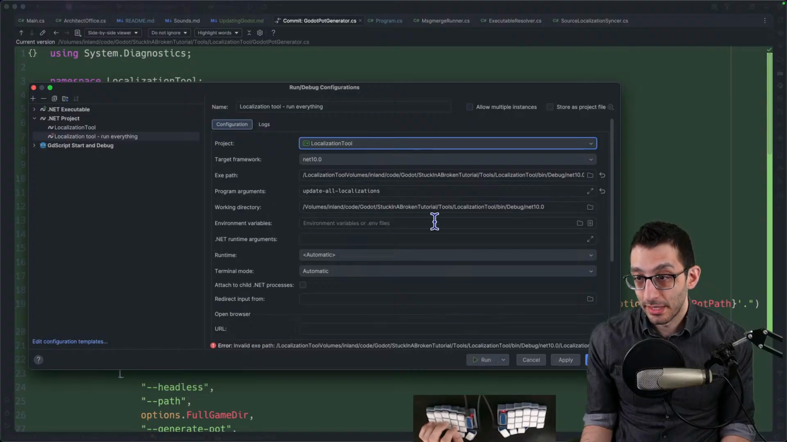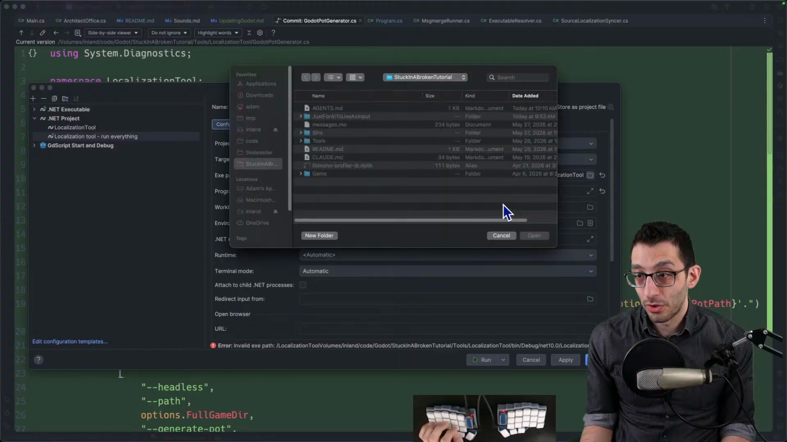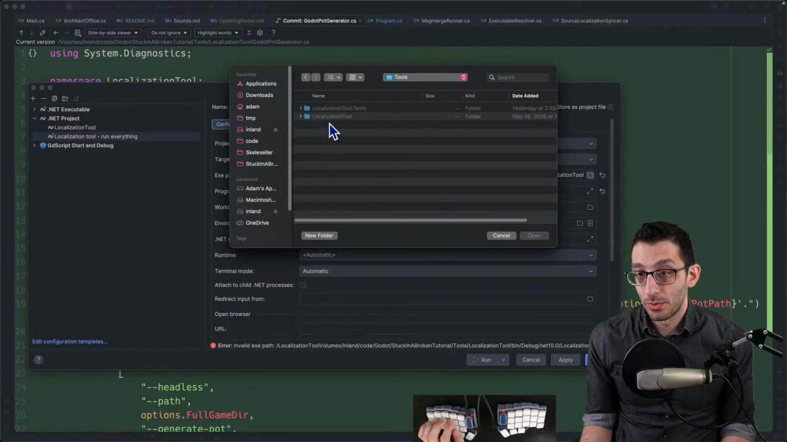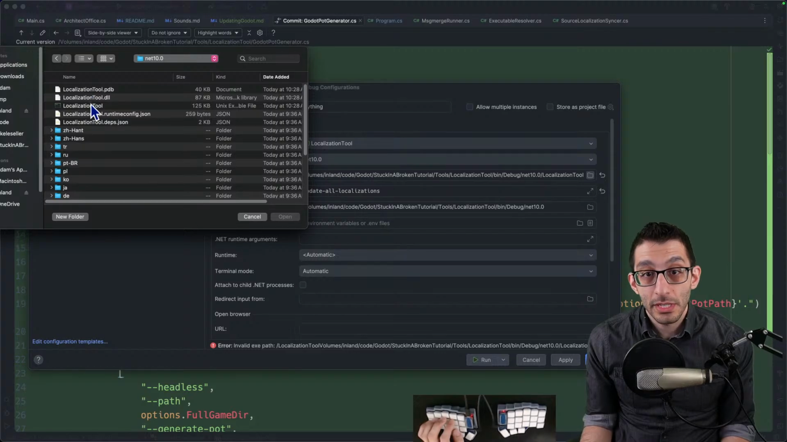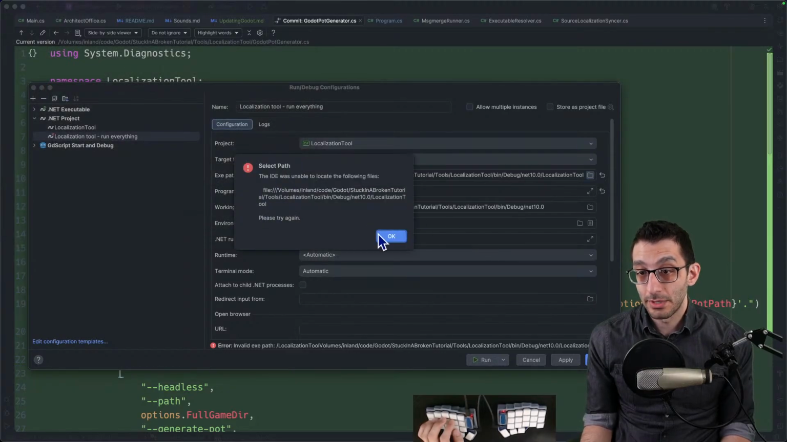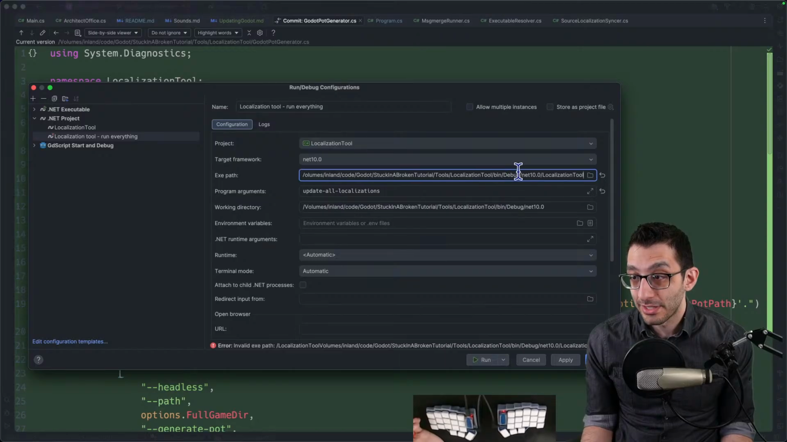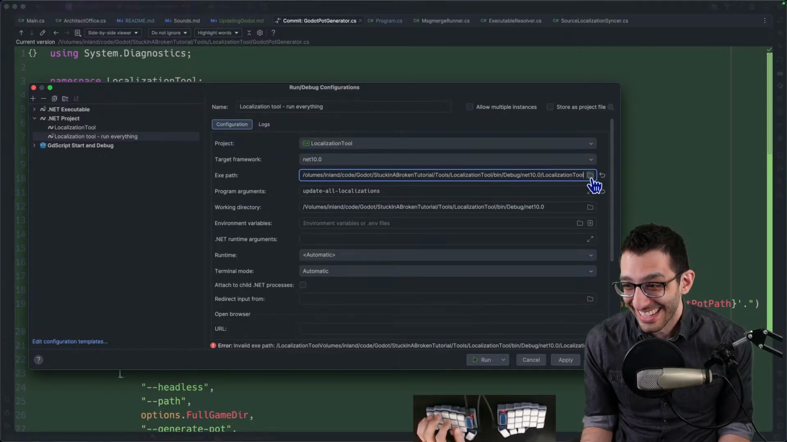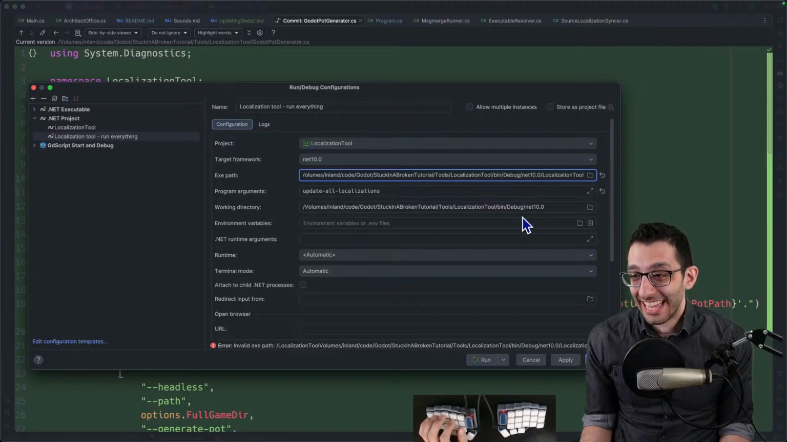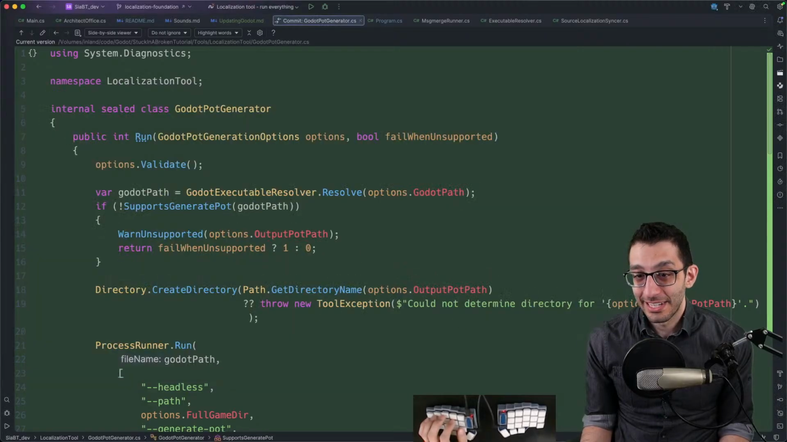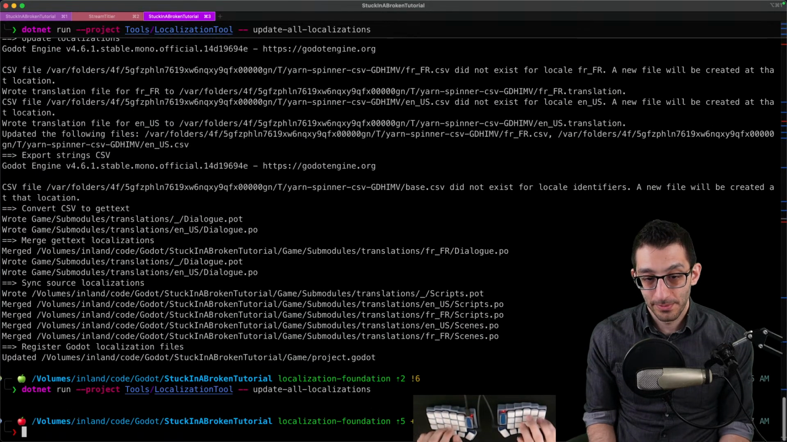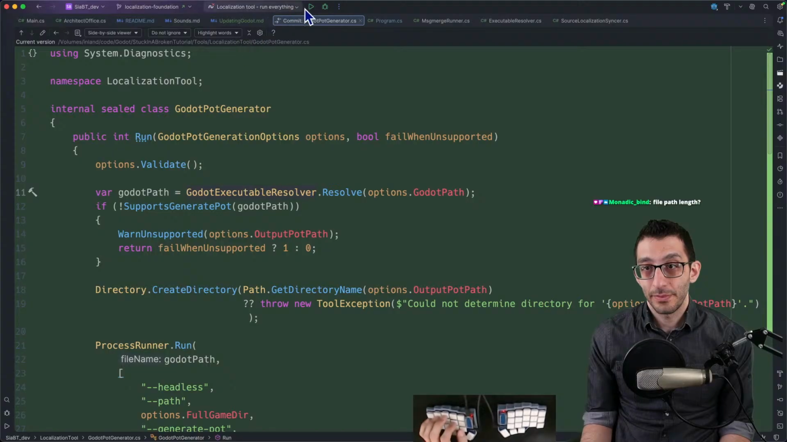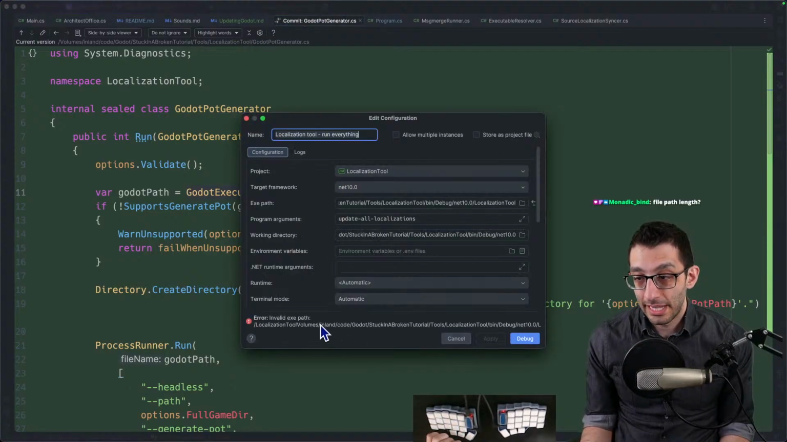Invalid executable path. Could I just open what the path is supposed to be? Tools, localization, bin, and then where is it supposed to be in here? Debug, net, localization tool. Here it is. IDE was unable to locate the following files. Well, I just selected it from a dialog. How can it not locate that? I'm just gonna click OK anyway. Did this thing make any progress? No. Whoops. Oh, what? The whole... Oh, that's fine. All right, so can I debug this? It's probably gonna complain. Yeah, invalid executable path.